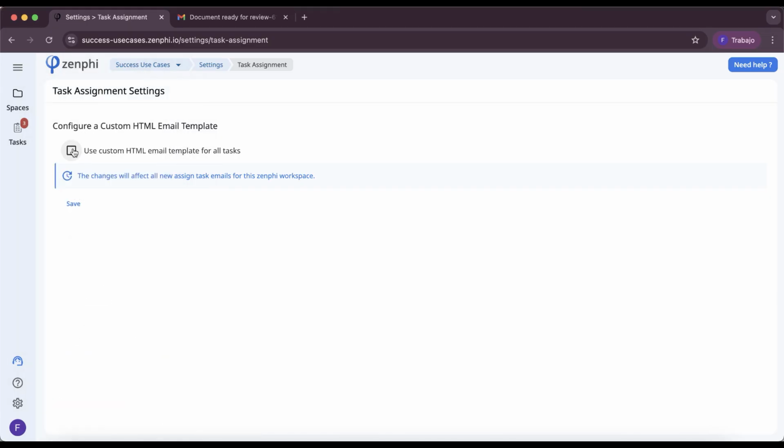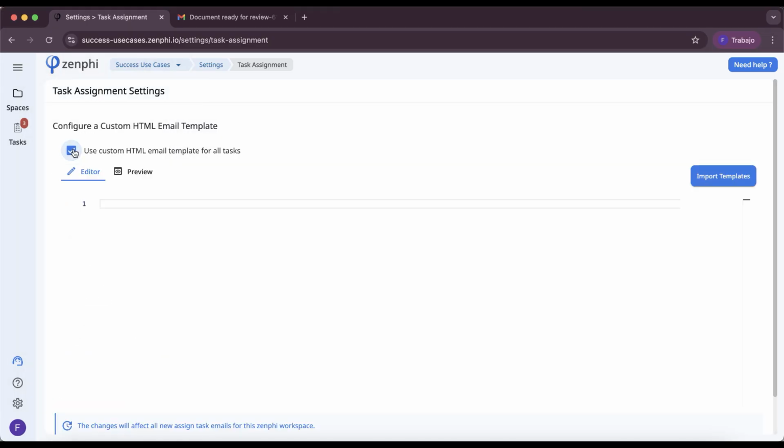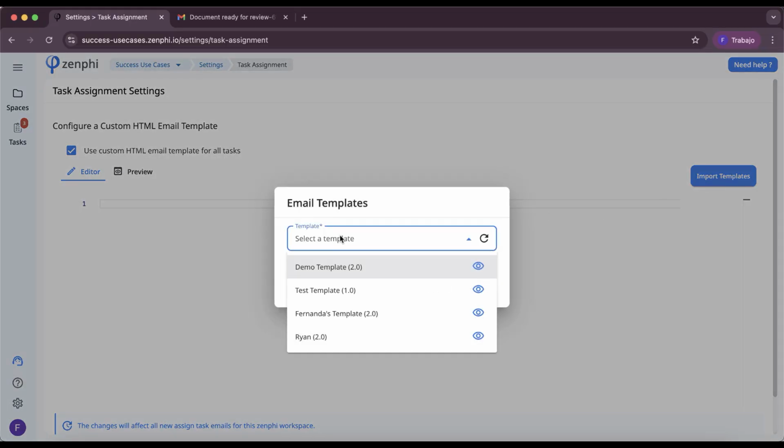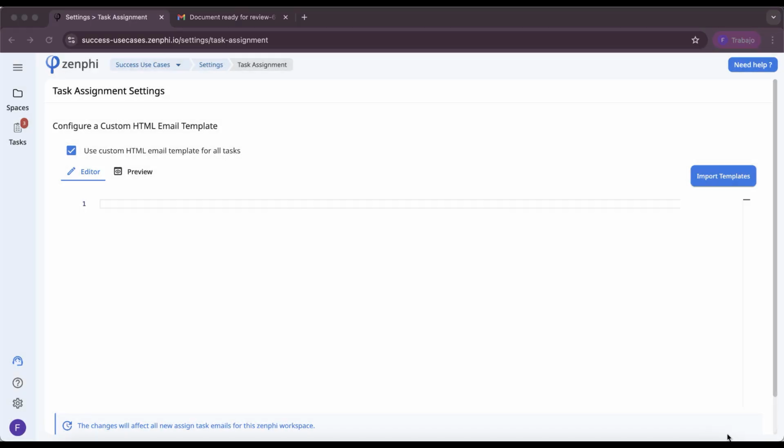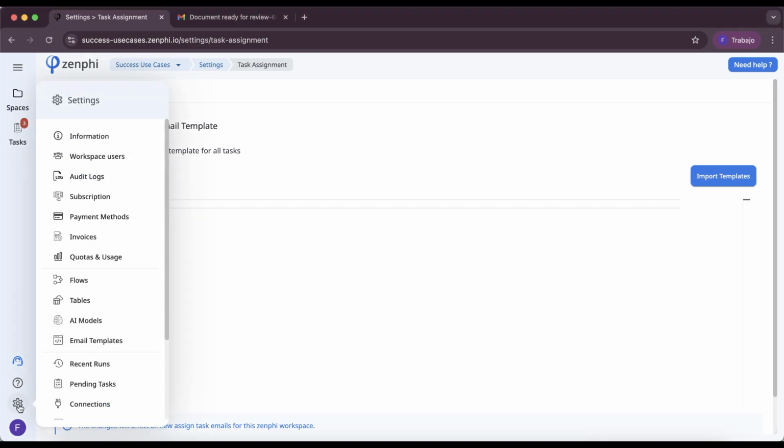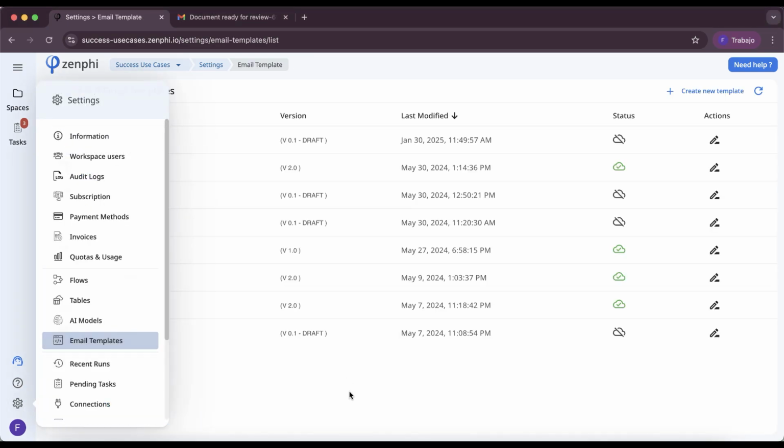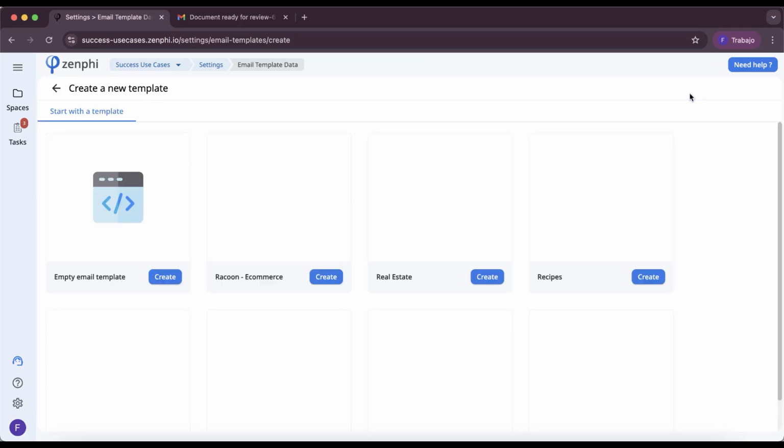Here you're able to use the custom HTML template for all of your tasks. Now here you have two options. You can use the editor to add HTML here, or you can import templates if you already have one created within Zenphi. If you want to create your own email template, you can go back to the gear icon, go to Email Templates, and you can create a new template here.